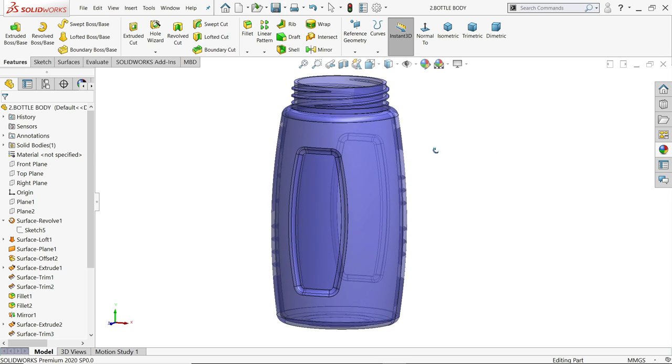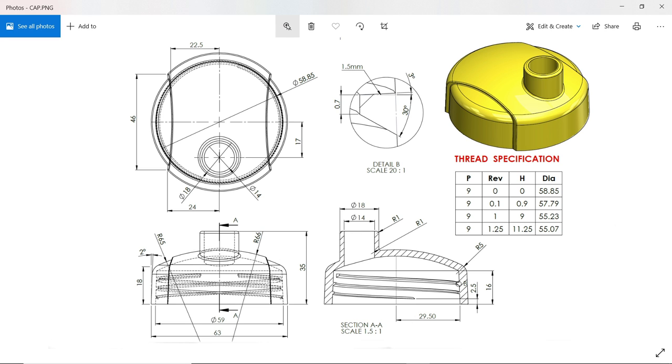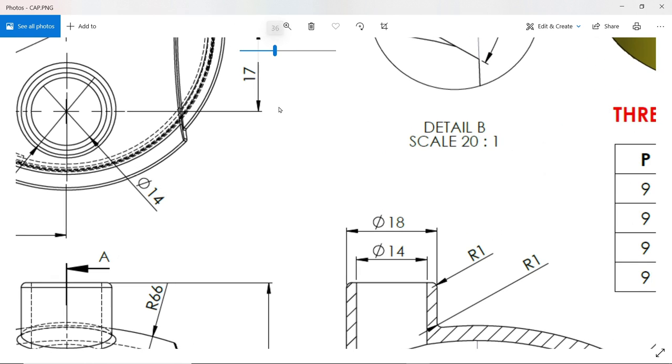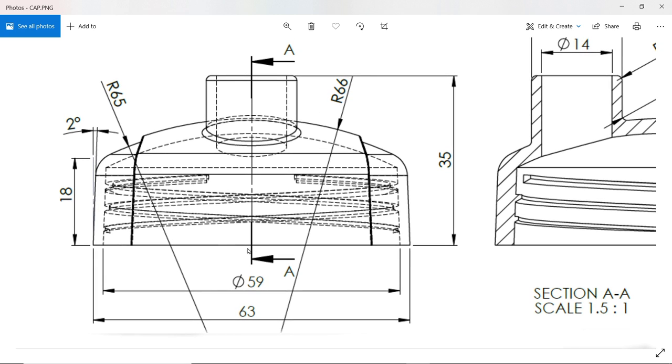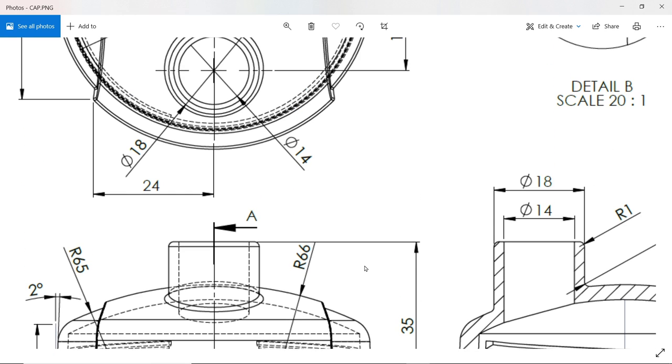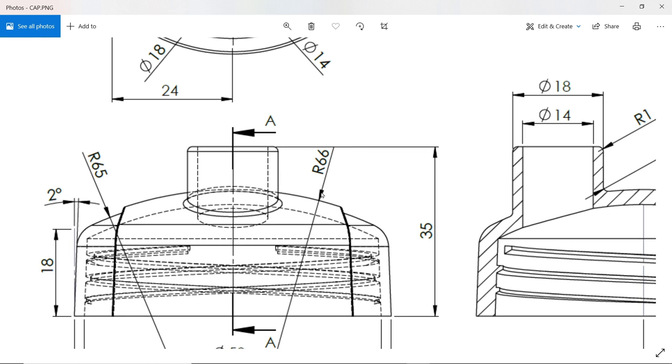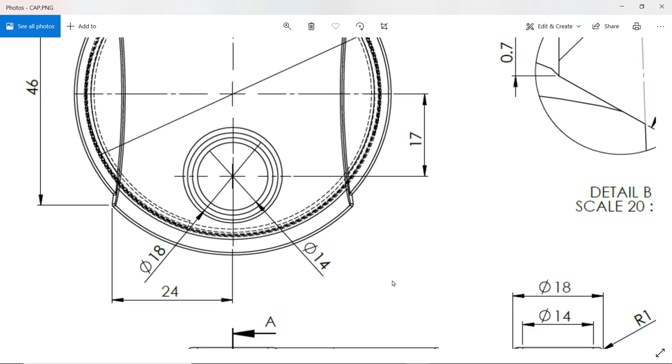Let's make a cap for this. Let's start to make the cap. We will start with this face. Here R65, height 18 millimeter, and the center distance, if you see 63 by 2, it's 31.5 millimeter, and we will use the revolve command to revolve it. Then you will see this one R66, 1 millimeter we will create offset, and we will extrude this face.